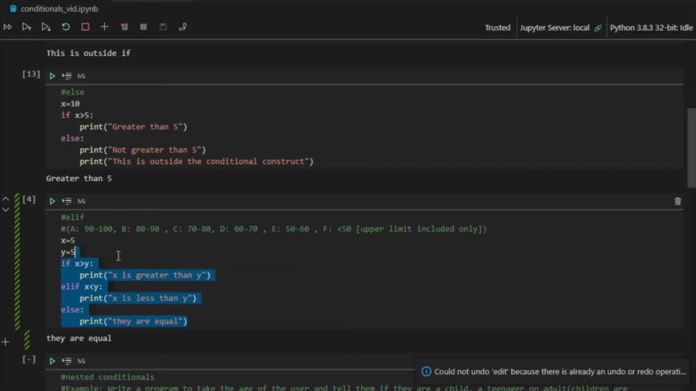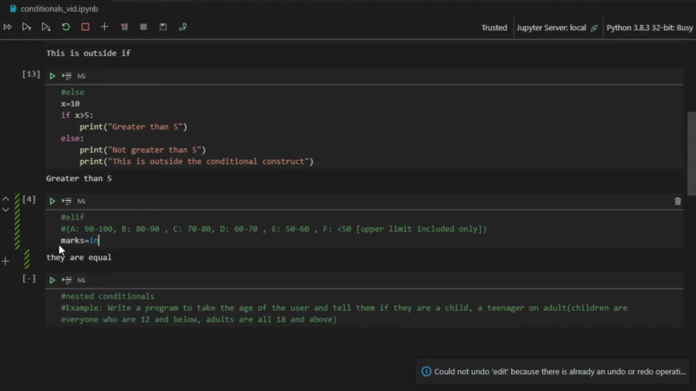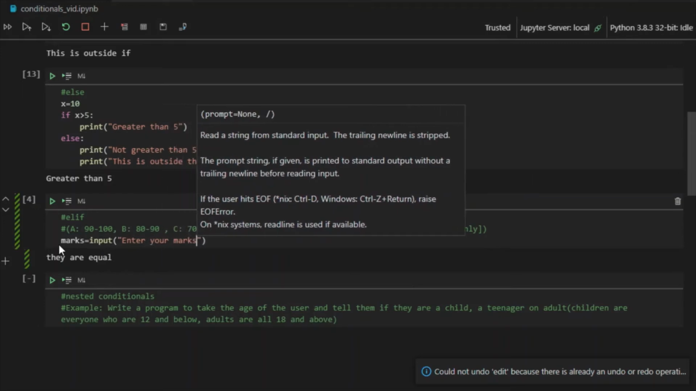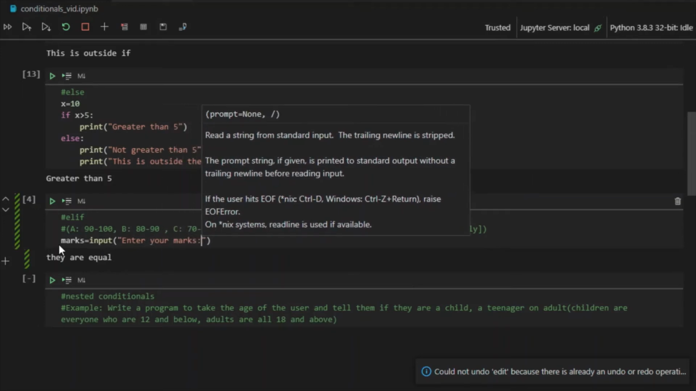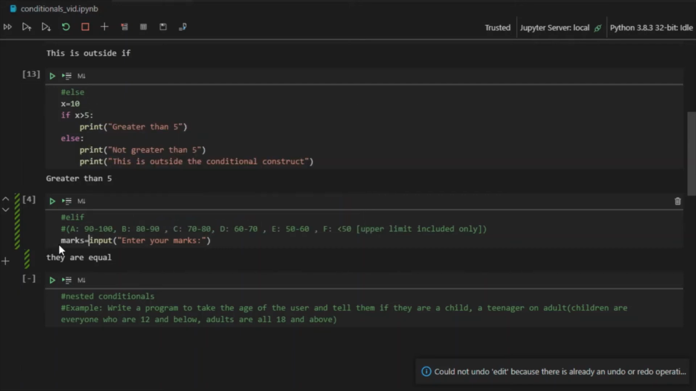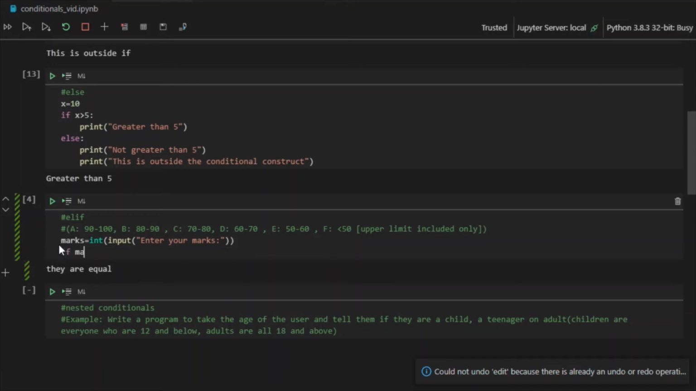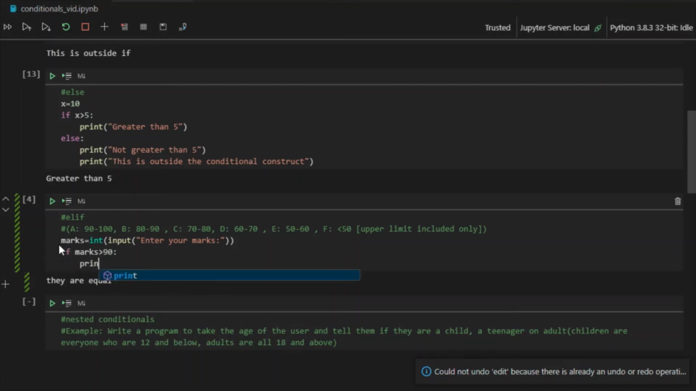Okay, let's do this. So first thing you want to do is input the marks. So marks equals input, enter your marks, and since I want it to be an integer only, I will put the int around it. I have talked about these conversion functions in the data types video. Okay, so first thing we do is input the marks. Now that we have done that, we say if marks is greater than 90, print A. That means they got an A grade. Fair enough, that's what it should do.